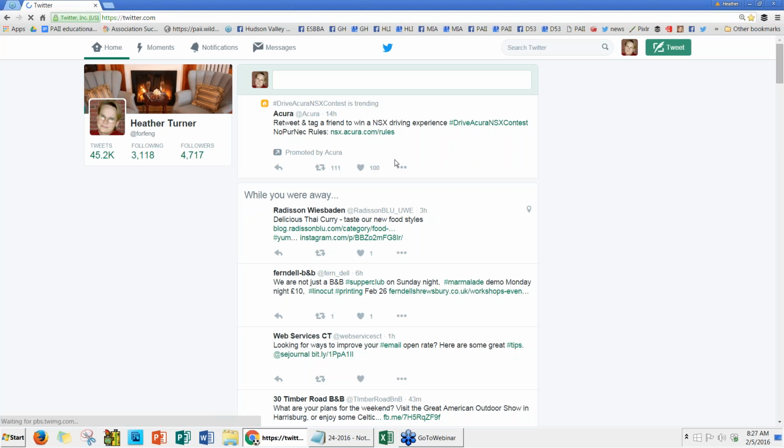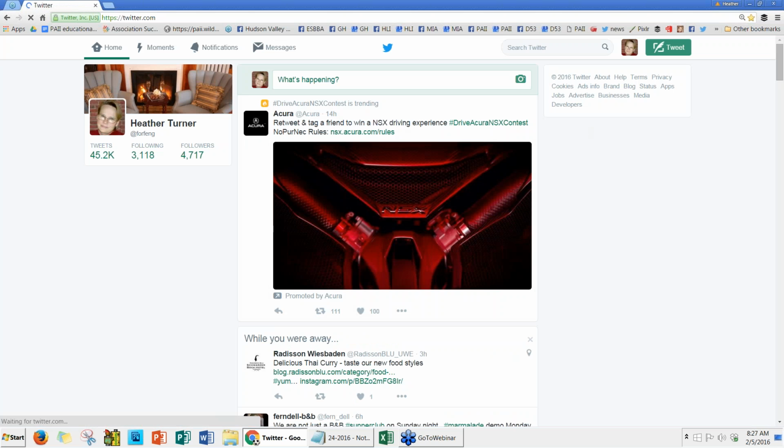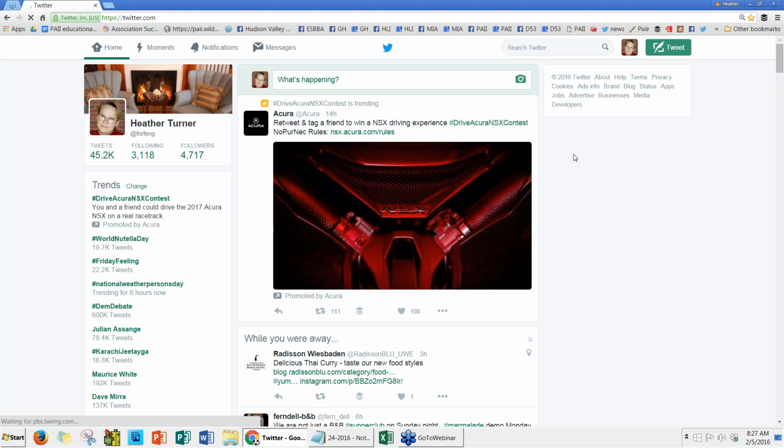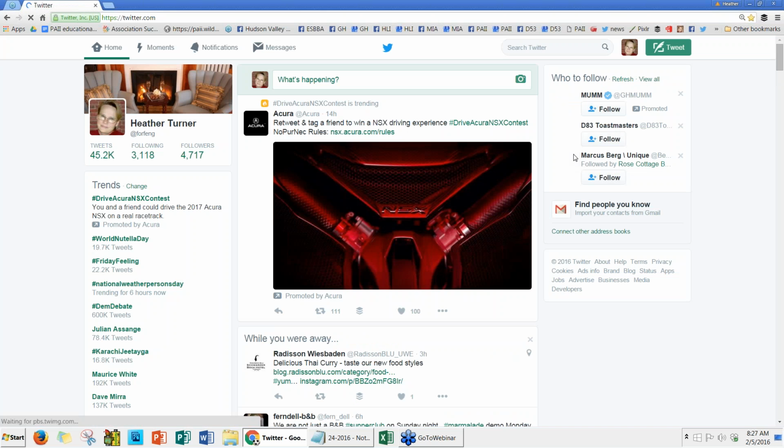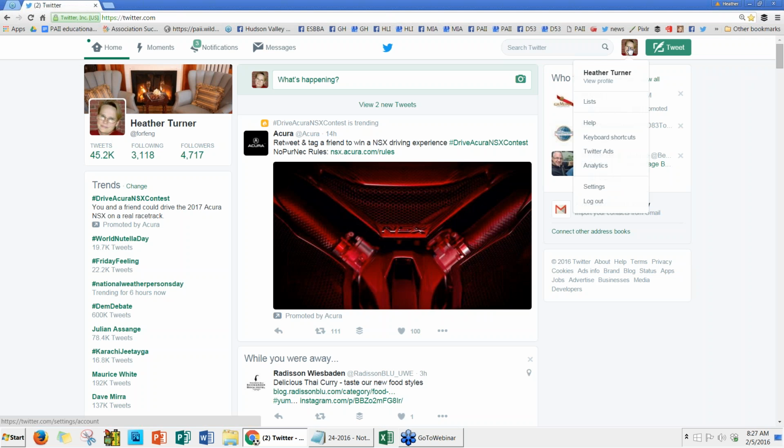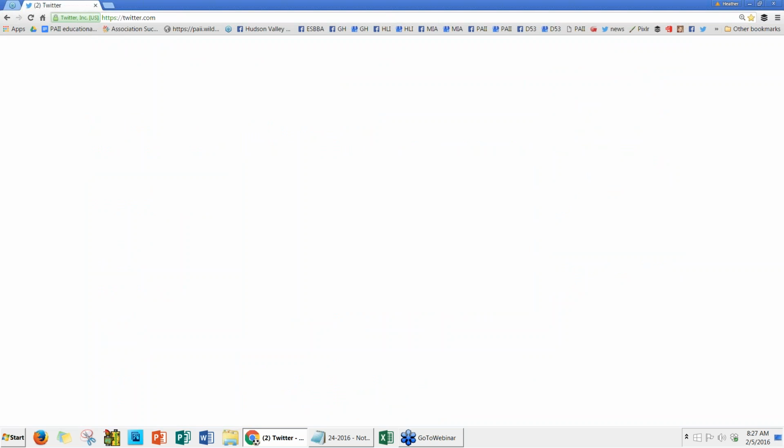I actually really like Twitter ads quite a bit. You can get a lot of bang for your buck from this. When you're in Twitter itself, in order to get to your ads, you're going to click on your picture if you have one, your profile picture, and then you're going to actually go into Twitter ads.